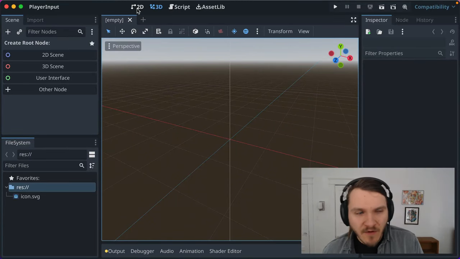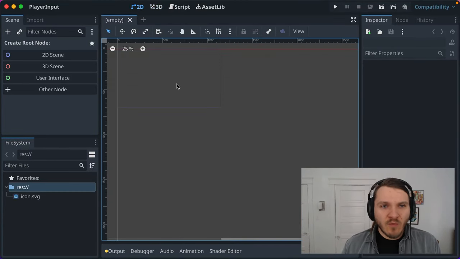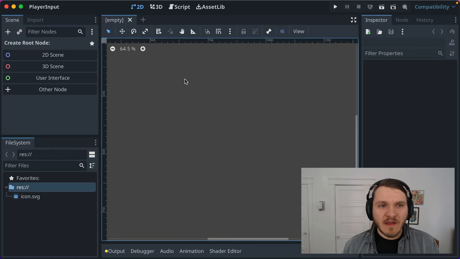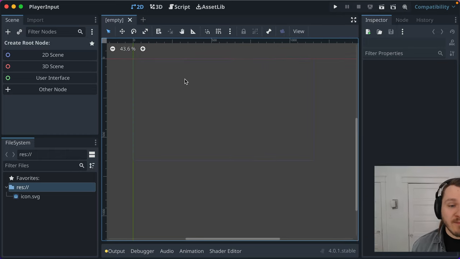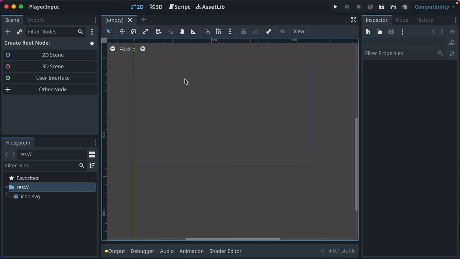I've got a fresh Godot 4 project with nothing in it. I thought that'd be a nice place to start by showing how to handle player input. Player input can happen in a variety of ways, whether it's happening with a mouse and keyboard or a gamepad controller. We're going to cover a couple of those things, specifically a keyboard input and a gamepad input, to illustrate how to handle both of those.